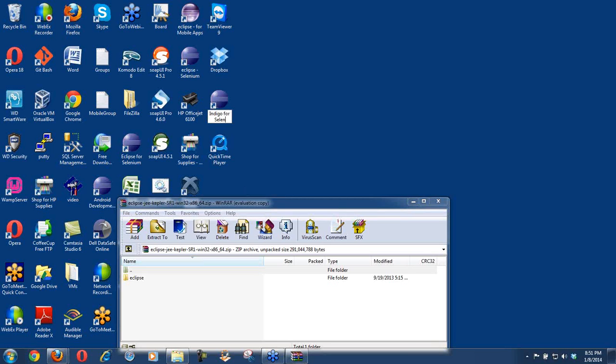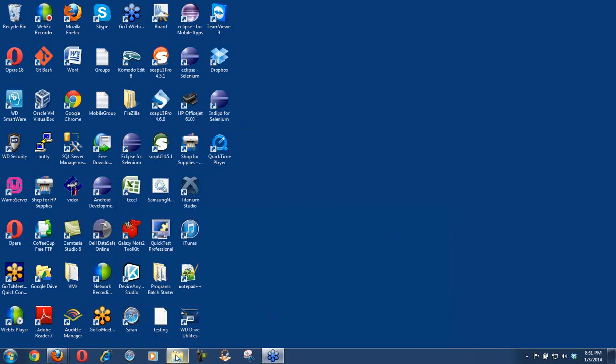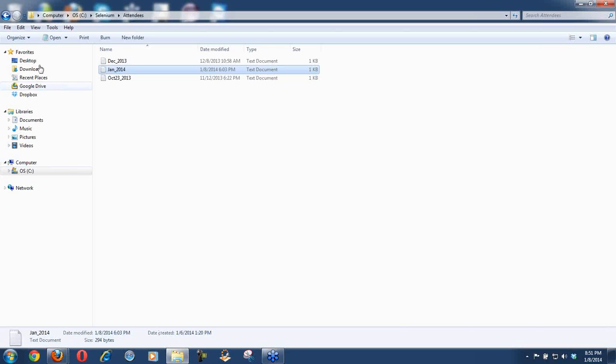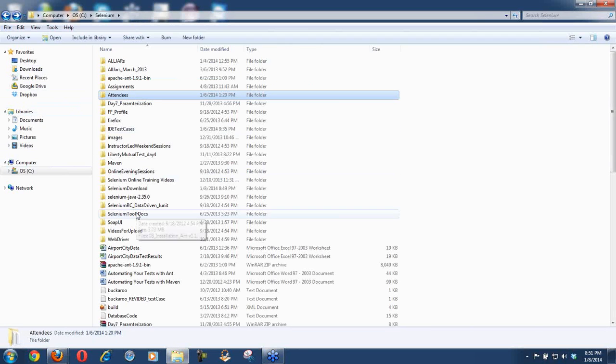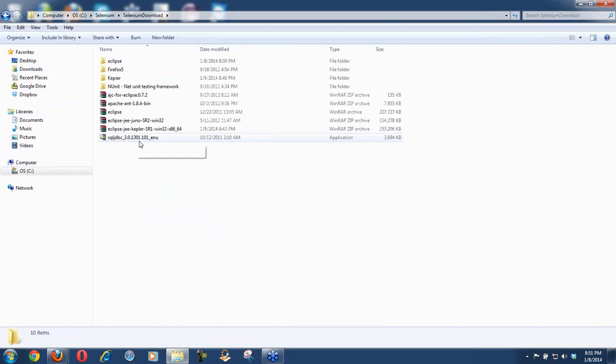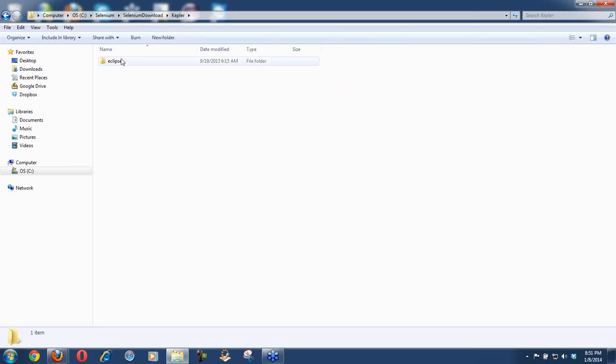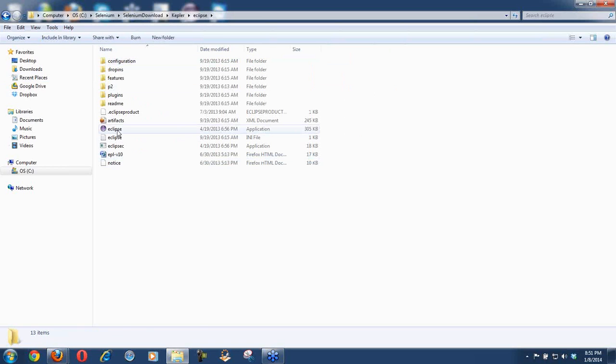And I'm using it for Selenium. Right, so Indigo for Selenium. Now let's say if I go back and I try to do, let me go into Selenium download and let me do, if you see in the Kepler, because we were doing the unzipping it into Kepler. So if I go into Kepler, inside Kepler I have Eclipse again, and I have this one, right? So what should I do now?